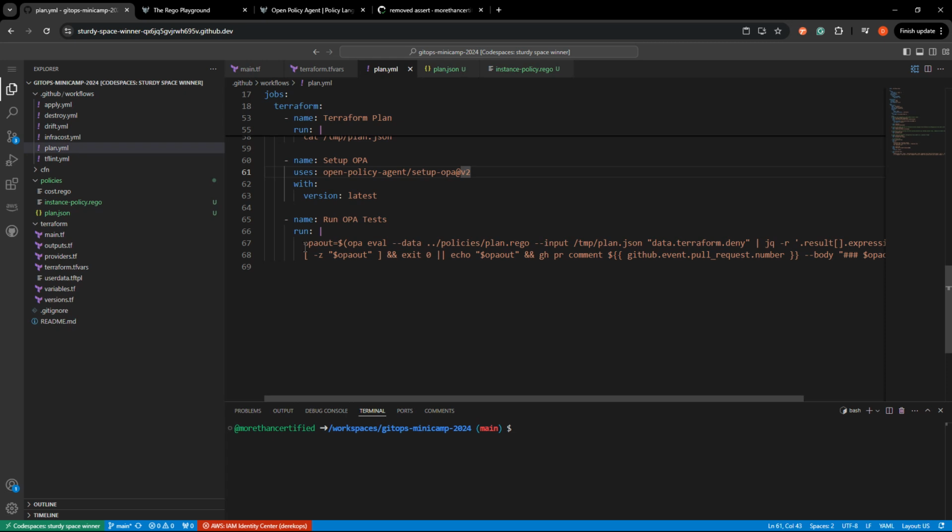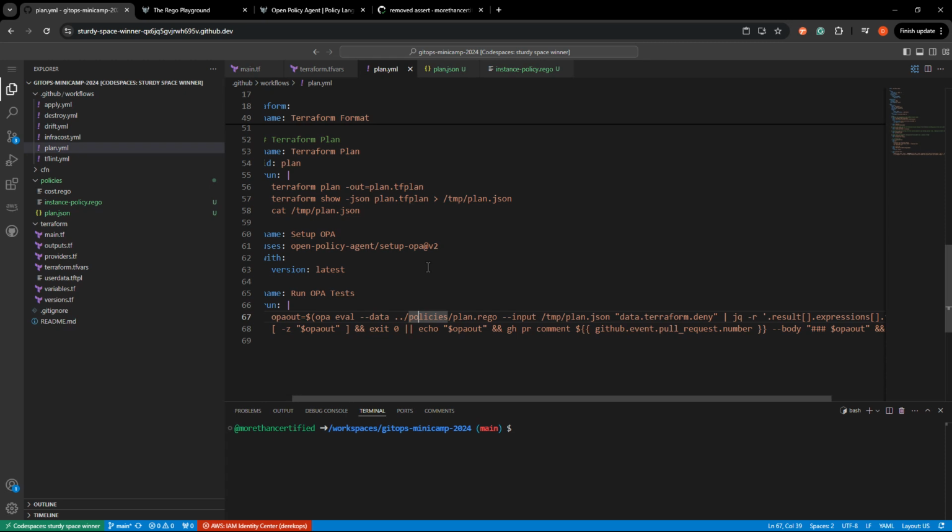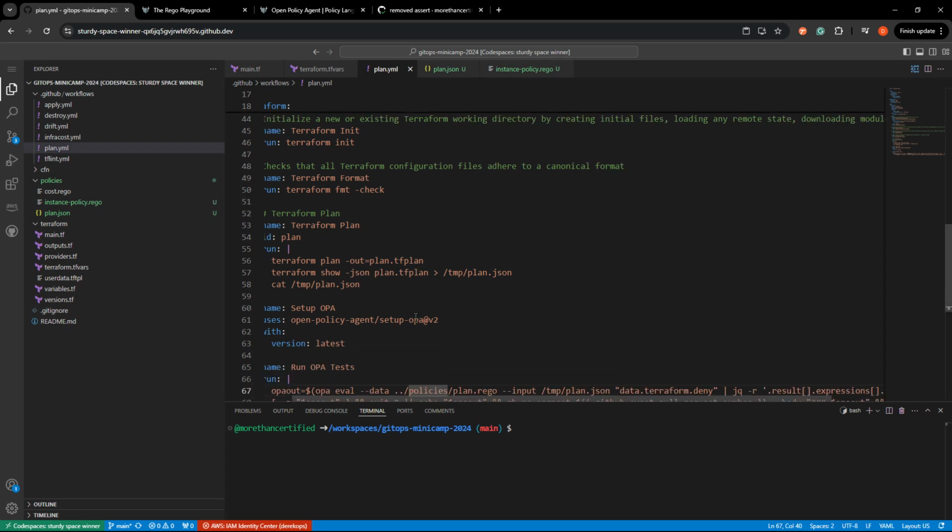So here I've just specified a variable, OPA out, and we're running the OPA command line that is installed by this setup OPA action: opa eval --data, and we pass in our data right here. As you can see, I've had to back up a little bit to get to that policies directory. I do recommend that you pass in the full path here. Unfortunately, I did not, setting a bad example, but typically you would want to set the full path here instead of a relative path.